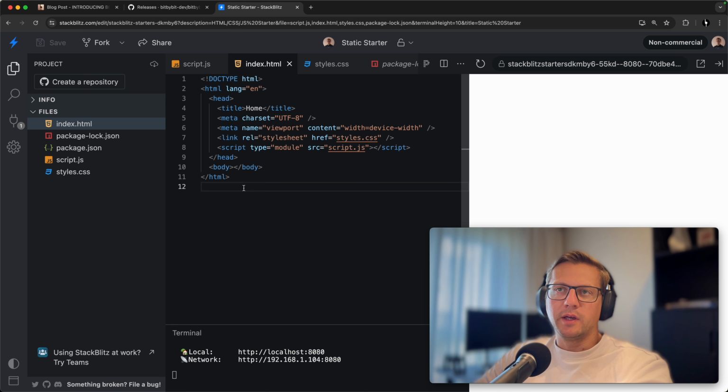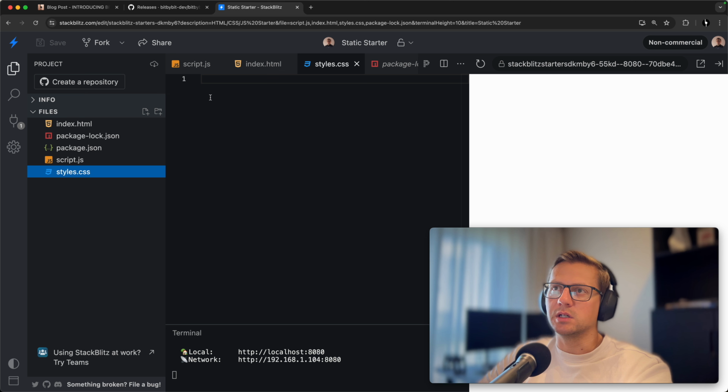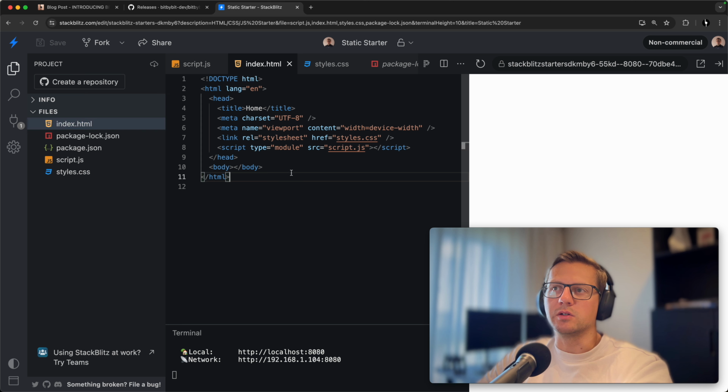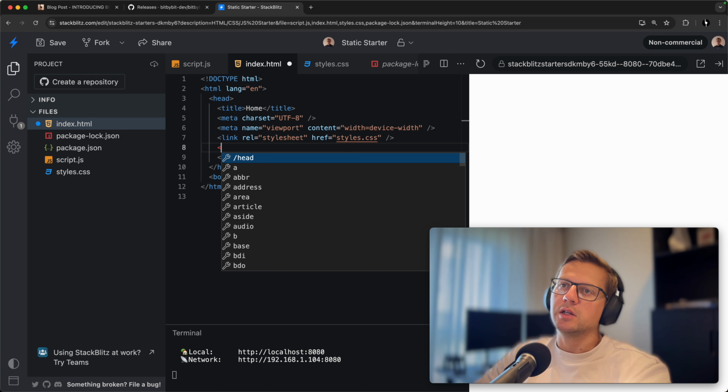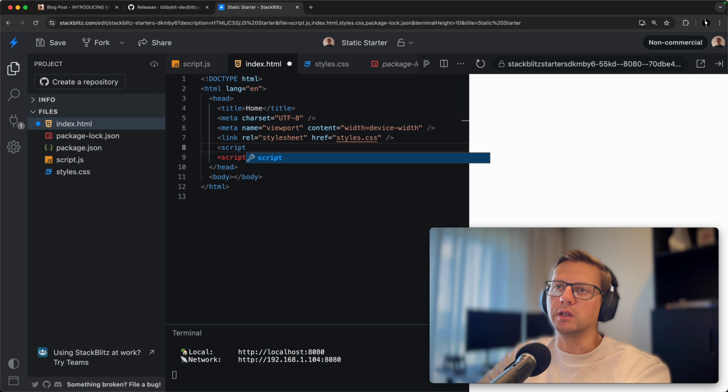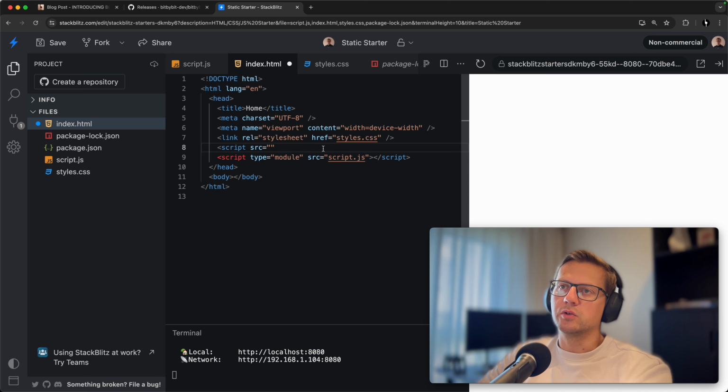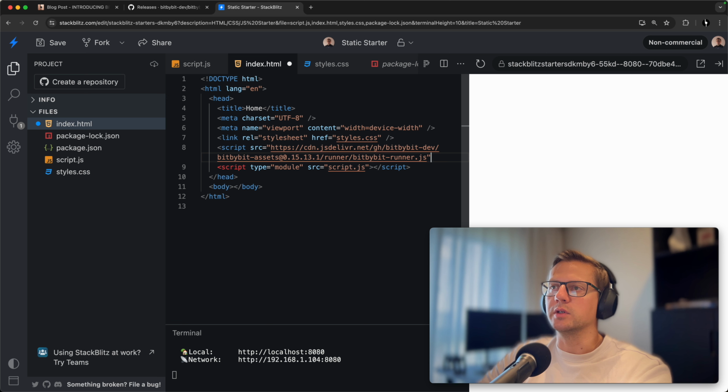We have prepared a very small project here that contains no code. You see that this HTML is completely empty. The JavaScript is empty. CSS for styling is also empty. So in this case, we can just begin coding some stuff, and let's get started with including the BITBYBIT Runner JavaScript file. So we do that by creating this script element with a source that points to this CDN link, and let's close the script like that.